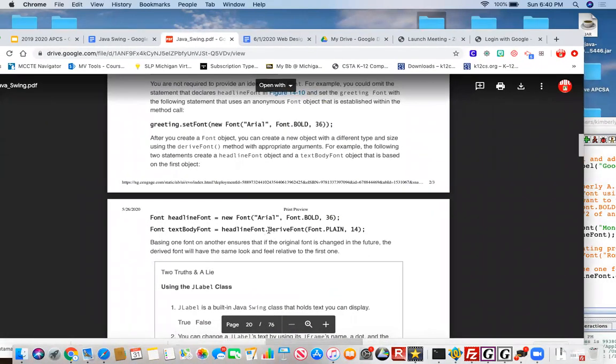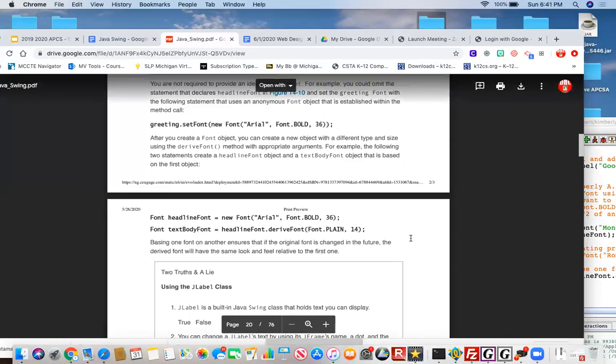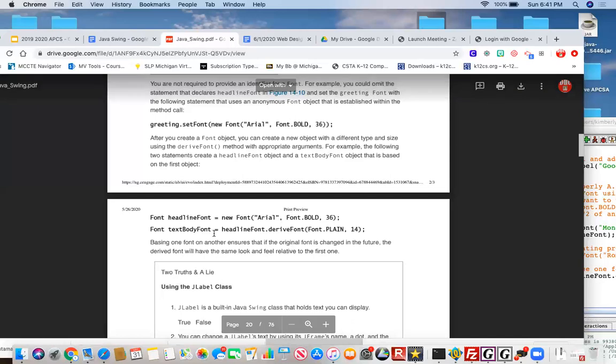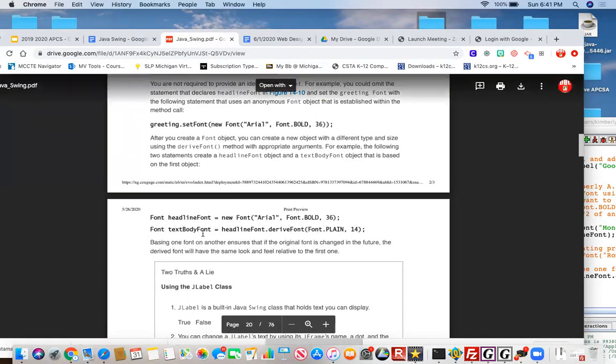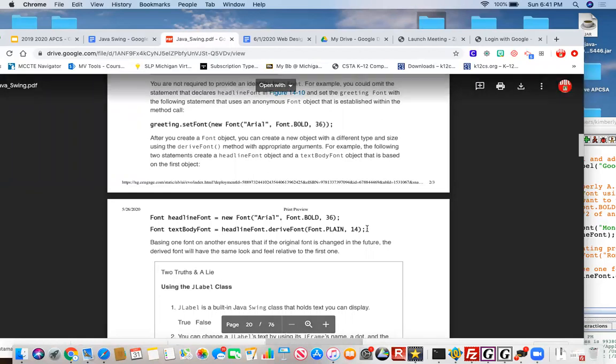Now, there's this other command called deriveFont. So you can create another font and notice how this is all tied together. We're going to derive a font from the headline font. So notice the arguments that are here. You're not telling it that it's Arial. It knows it's Arial because we're using the headline font object. And then we're calling deriveFont. So text body font will be Arial, plain, and size 14, so much smaller.